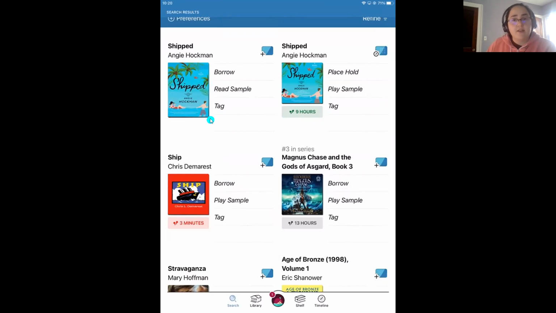Now, the other thing I want to point out here is how you can tell if a book currently has a waiting list or if it's available to borrow right away. So you'll see the audiobook version here says place hold next to that jacket cover. That means there's currently someone reading every copy that the library owns, and you'll have to join that waiting list until it's your turn to get the book.